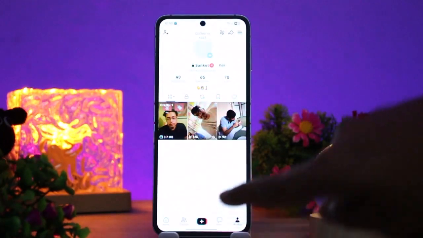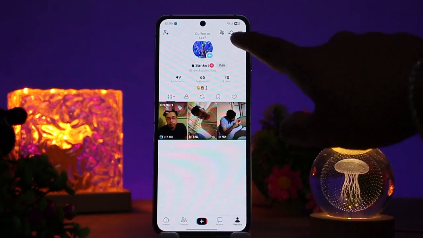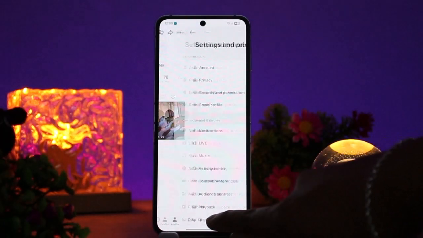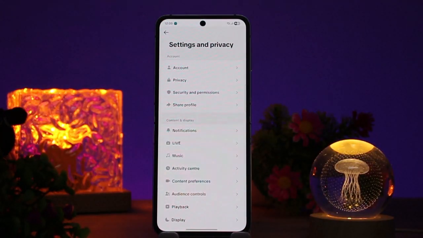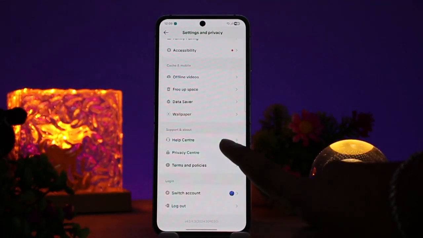So click on the profile icon at the very bottom right, and click on the option of three straight lines, which is also the settings icon. Click on it, and from here you just need to click on Settings and privacy. After that, here you will see the options of account, privacy, security and permissions, share profile, and all of it. So scroll down until you see the option which shows Help center or Report a problem.